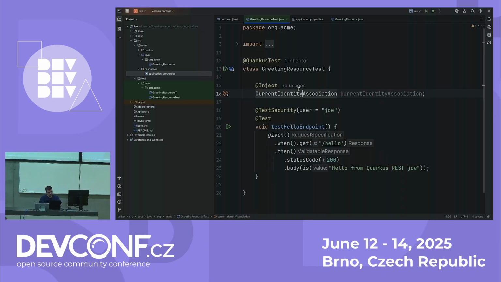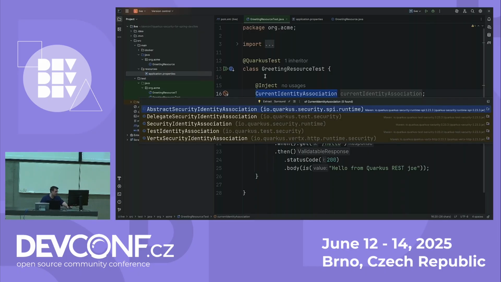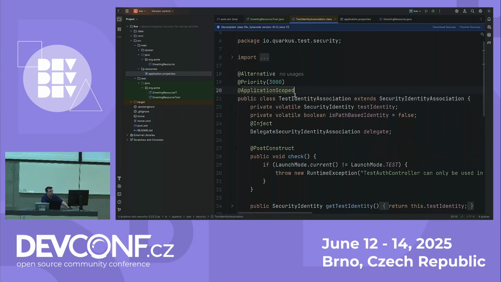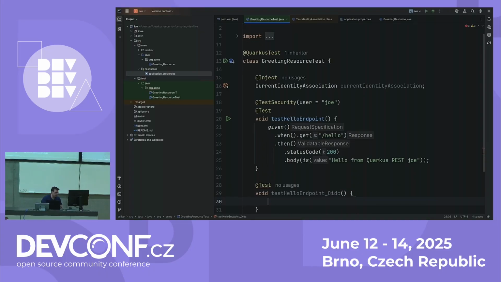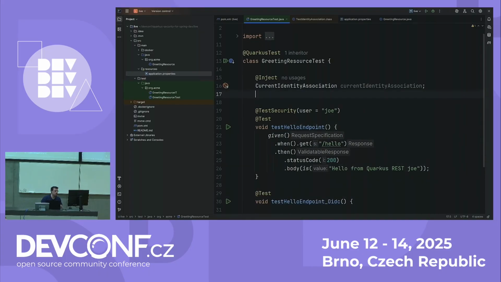So if you see this project, test identity association, this should help you understand what's happening there. I don't know if you know what happens with this WireMock user or something like that, but it was collected in a JUnit test callback, and it serves you this identity. Usually you would want to write a test that works as a black box, like a test endpoint with OIDC. I'll go a bit quicker because we don't have much time.